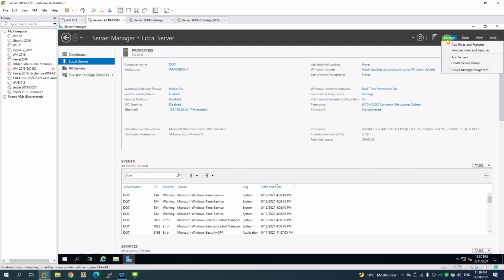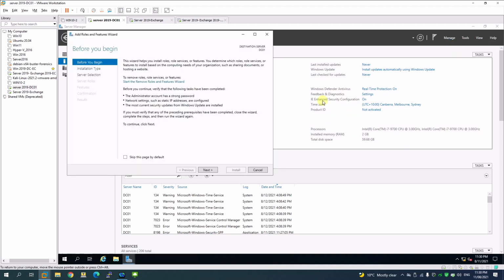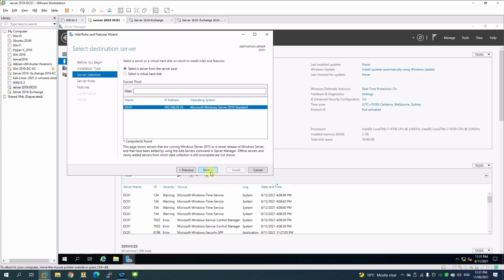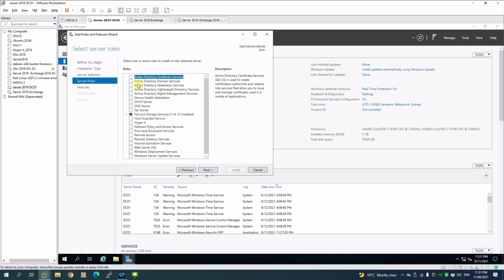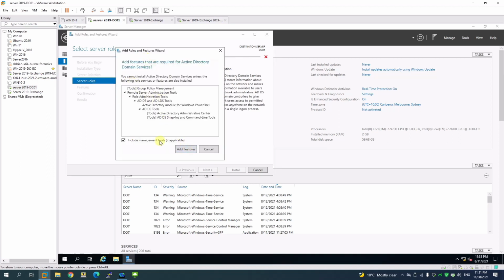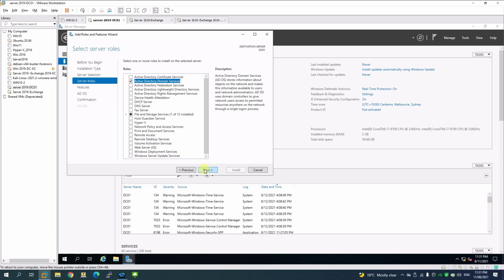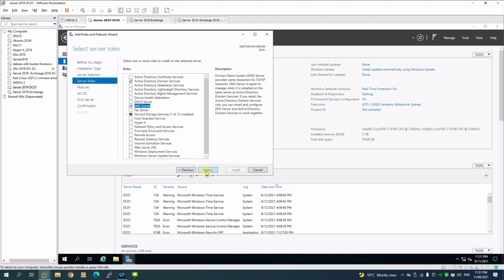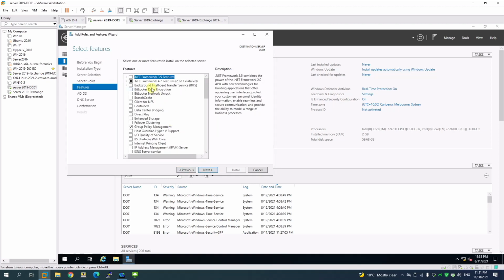For us to install, as usual, go to Add Roles and Features. It's a role-based feature installation, and we're going to install on the same server here. The service that we're going to install is Active Directory Domain Services. Of course, these are the features required to install Active Directory Domain Services. Click yes, and you can see I can install the DNS services with that. Let's move on to the next one. I can tick this one.